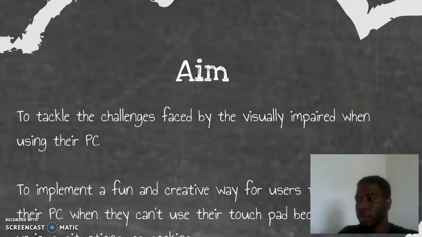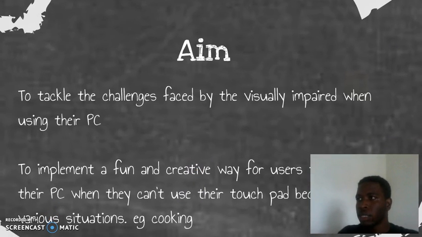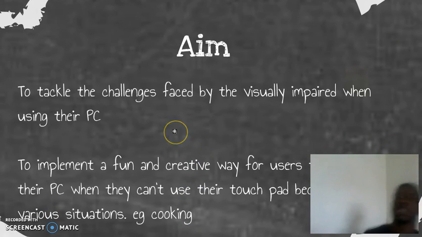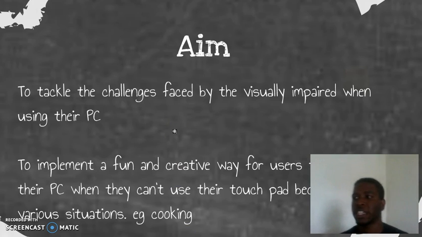So the aim of this application is to tackle the challenges faced by the visually impaired when they're using their PC. It also aims to implement a fun and creative way for users to navigate their PC when they can't use their touchpads because of their situations.